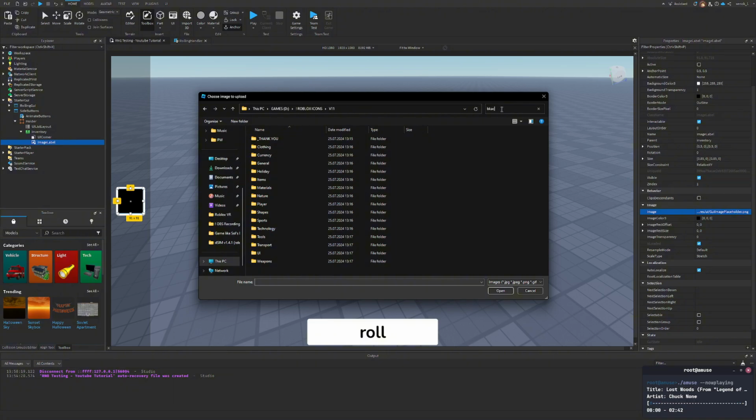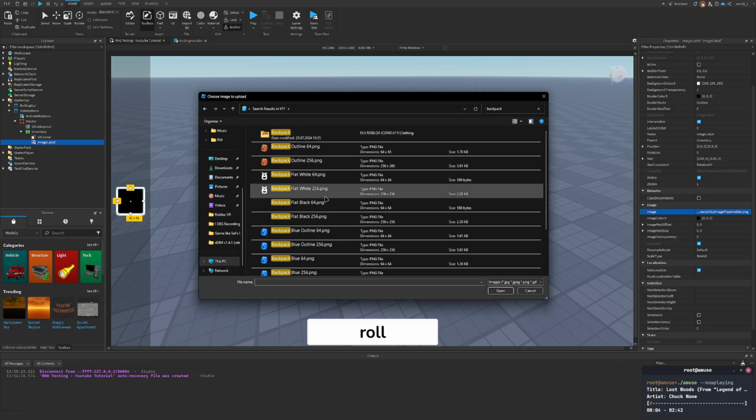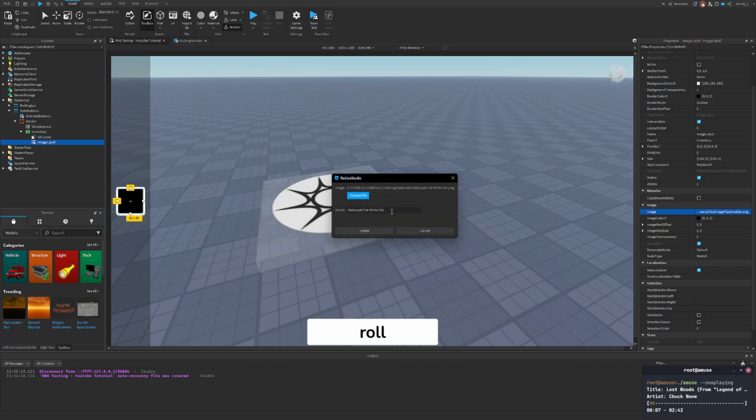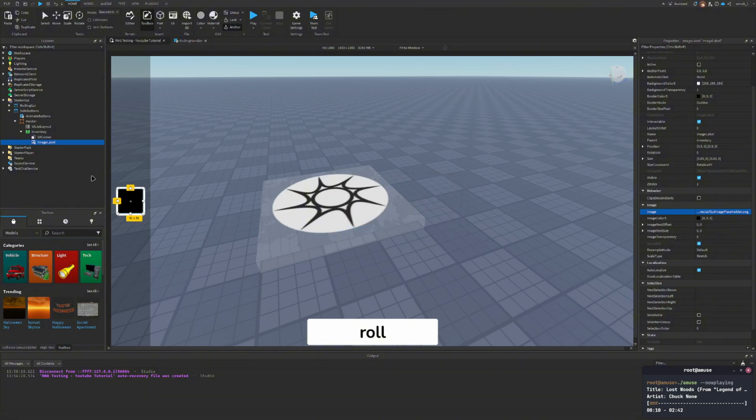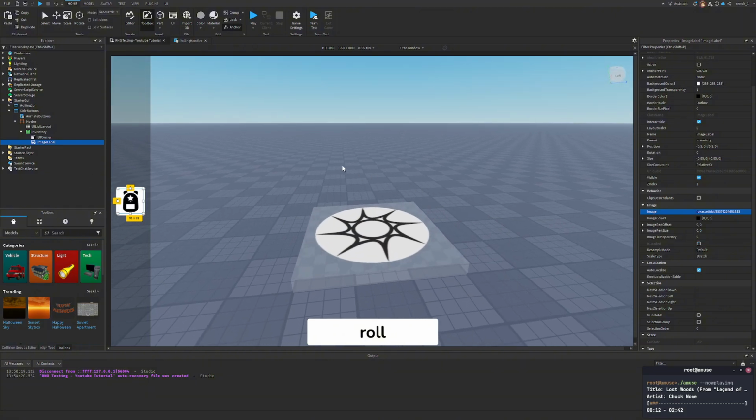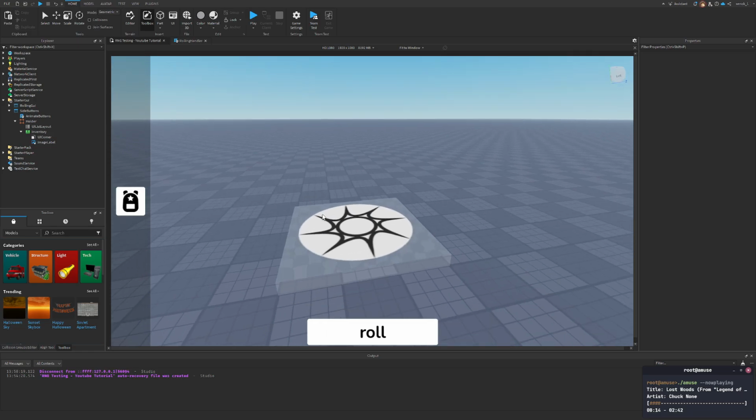So first I'm going to search backpack and I'm going to be using a flat white like this. The title doesn't really matter, and if you wait a bit, there you go, that's your button.